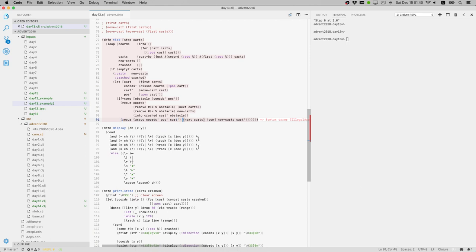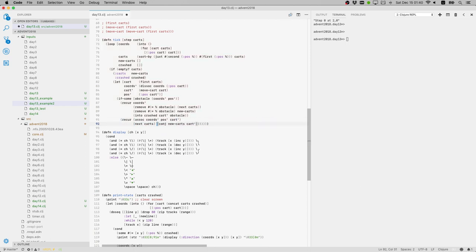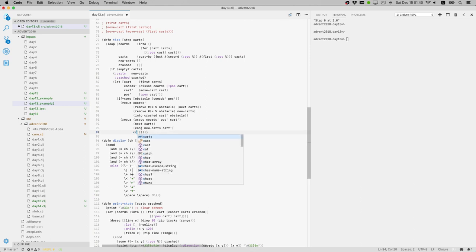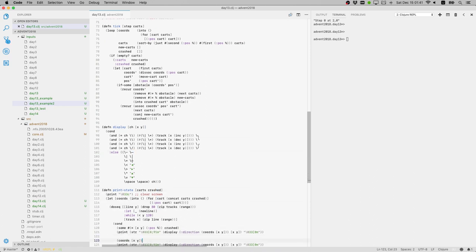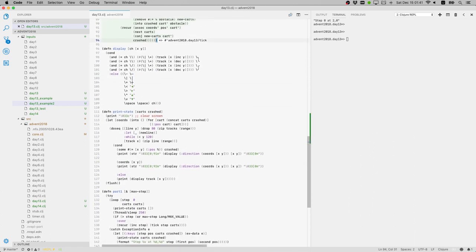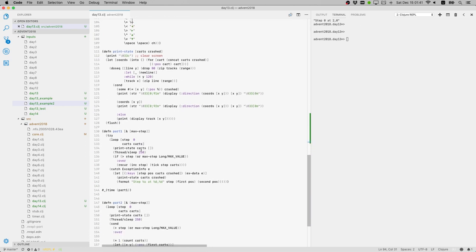If everything is fine, we just recur with this. Next, new cars, recur the same. Okay. So this is our new tick, right? This is our new tick. Let's see how it changes this.